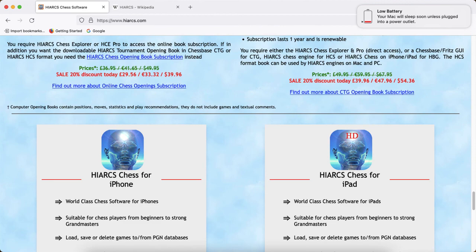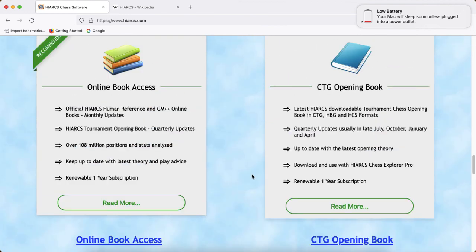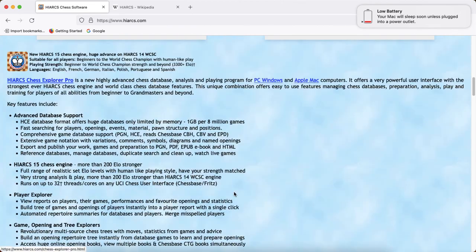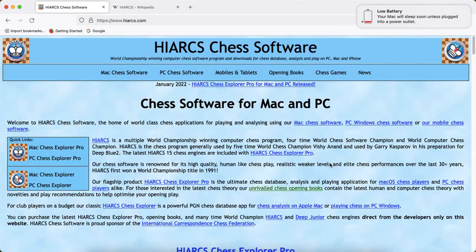And you can also see that it is compatible with iPhone and iPad as well. There is an opening book which you can download, and there is online book access, plenty of things. So it is going to be a very useful software, and it can definitely increase your playing strength. So that is all about Hiarcs.